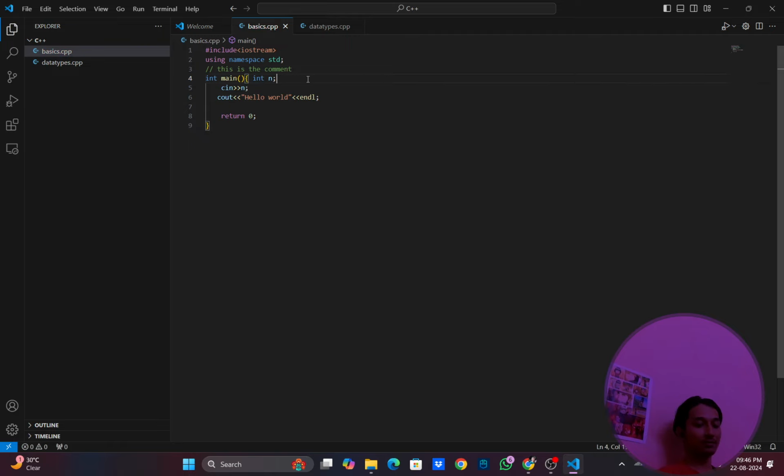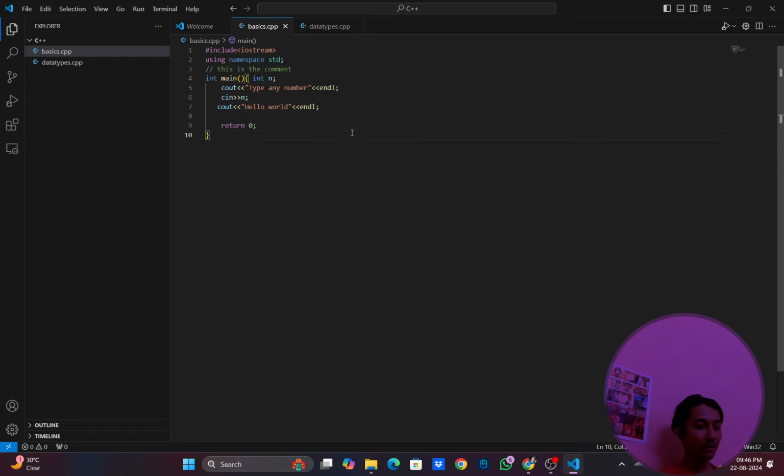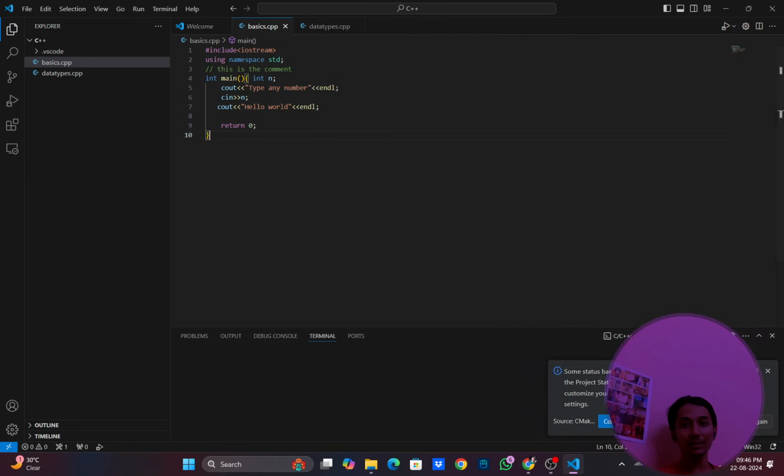So in this case, I can also include one cout, less than, and type any number. So I can use it like this, and endl, then semicolon. Okay, so I can do this, and on this, I think I have C++.